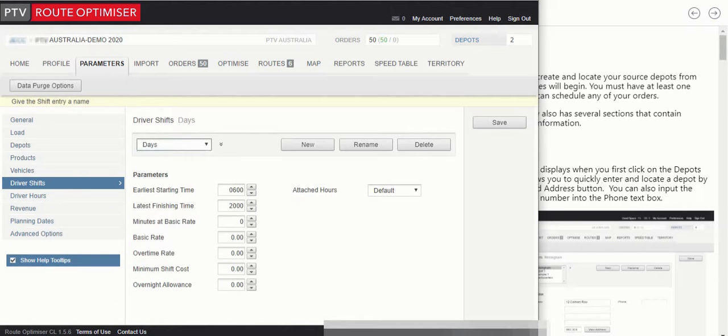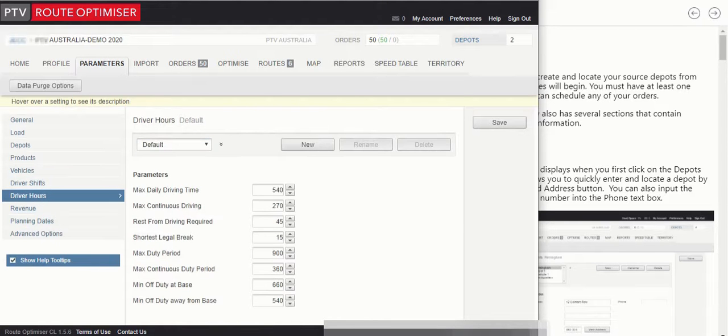Driver shift is daytime. In the daytime the early start is 6 o'clock, 6 a.m., and the late finish is 8 a.m. This is the day shift like that. Next is driver hours: maximum daily driving time, maximum continued driving, and rest required from the driver.